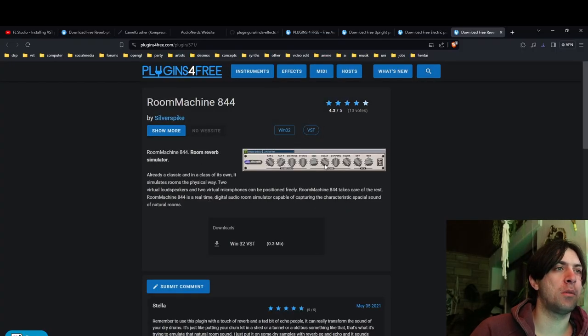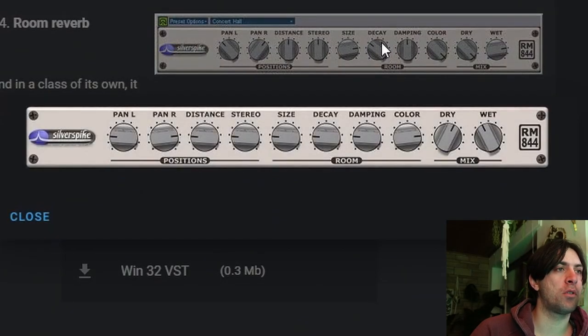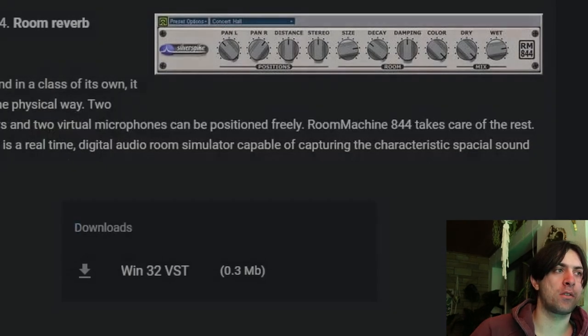Now I will talk about Room Machine 844 a little bit, which is like an early reflection simulator with a lot of parameters. So this is like just the early reflections part of a reverb. At least that's how I always perceived it when I use it. It's a really good plugin to give something a new space without actually making it sound reverberant. I used it on a lot of stuff back then.